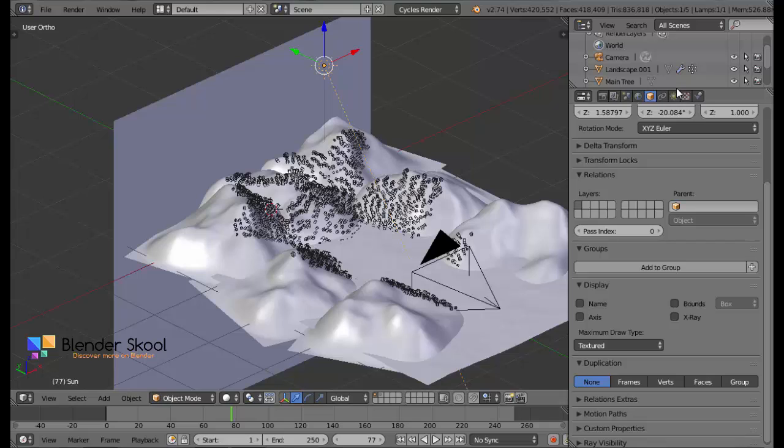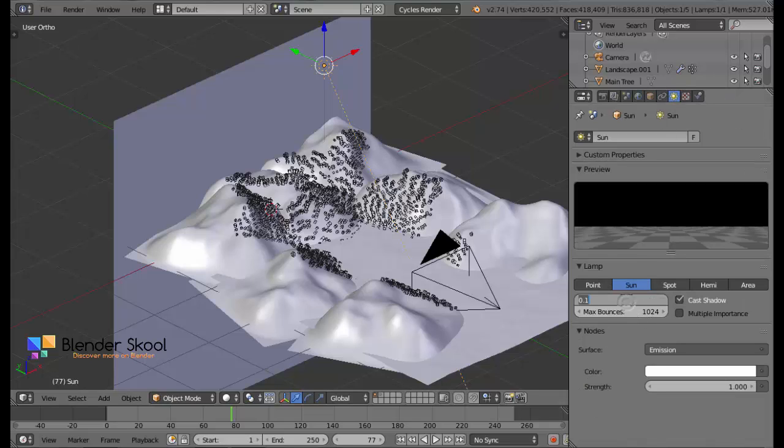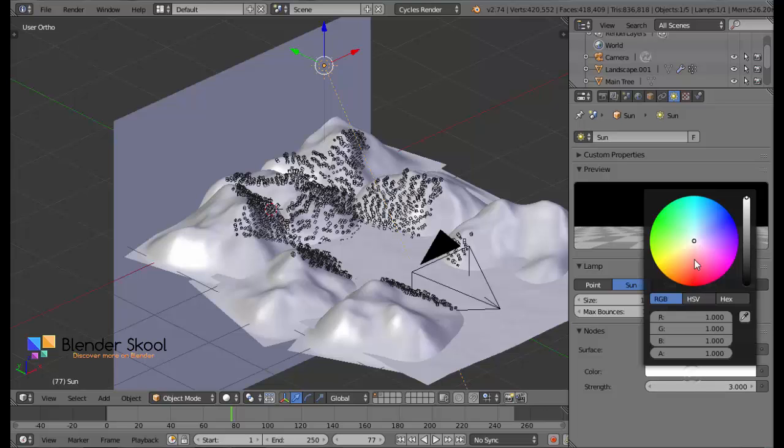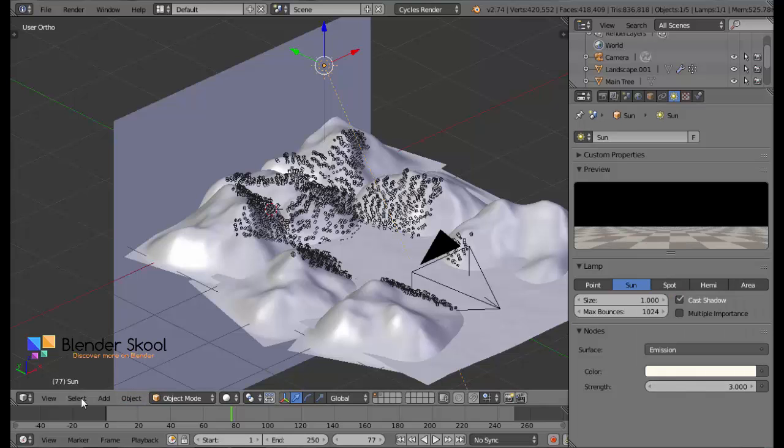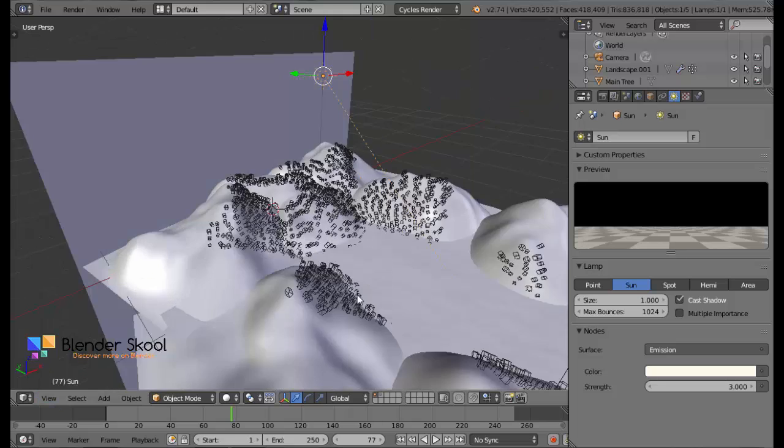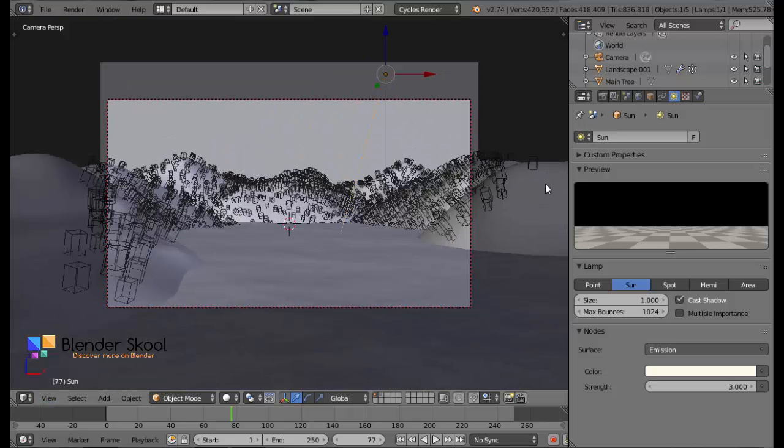Also change the size to be 1 and the strength to be 3. You can also change the color to be slightly more yellowish so that it looks like sunlight, and that should be good to go now.